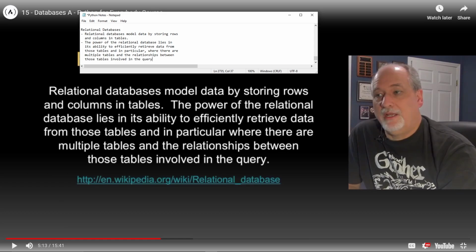Okay, so let's read this again. So relational databases model data by storing rows and columns in tables. Yes, just like Excel. The power of the relational database lies in its ability to efficiently retrieve data from those tables, and in particular where there are multiple tables and the relationships between those tables involved in the query.